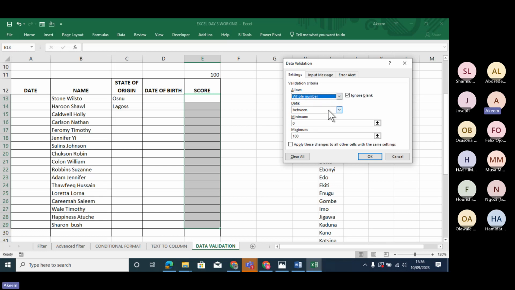Now you see between. Minimum should be 0, maximum should be what? 100. Put it there. If you cannot see your own, let me know. Between 0 and 100. You type 0 for minimum, and for maximum you type 100. And you click OK.